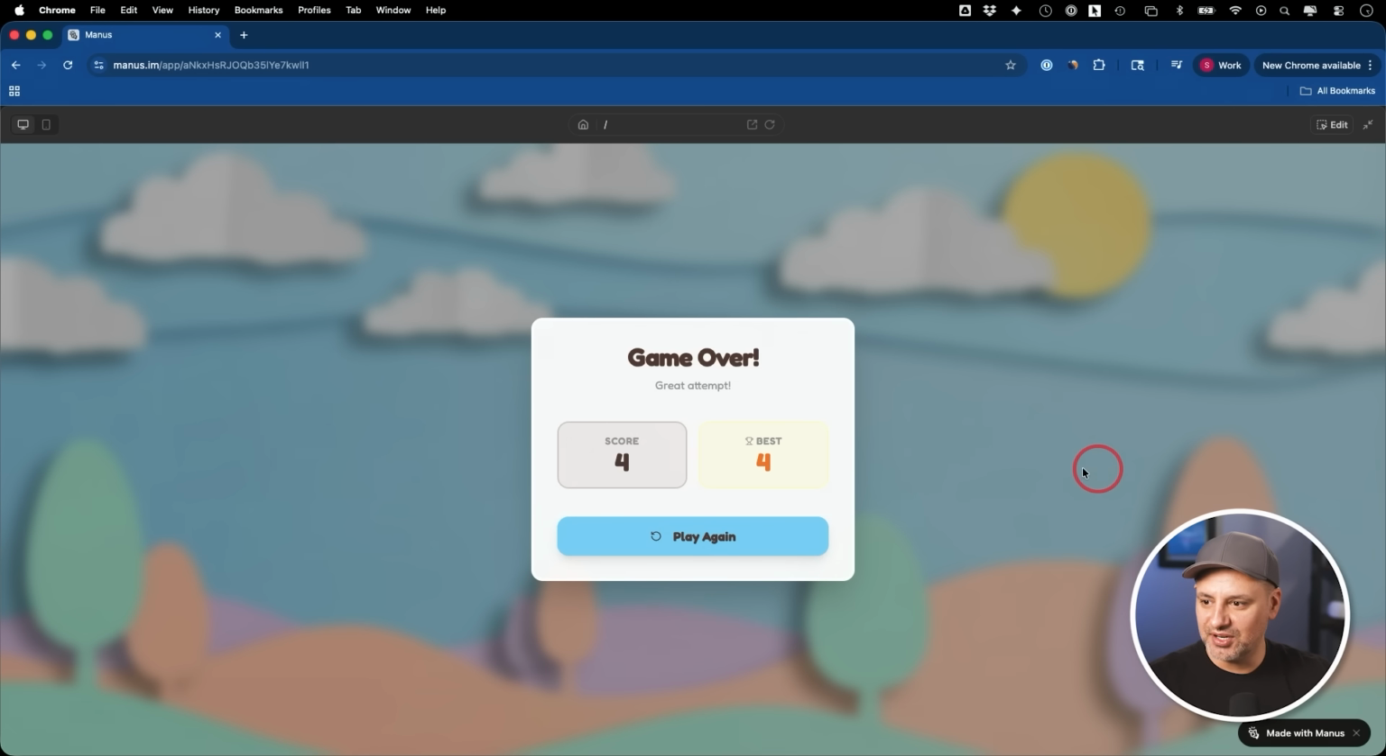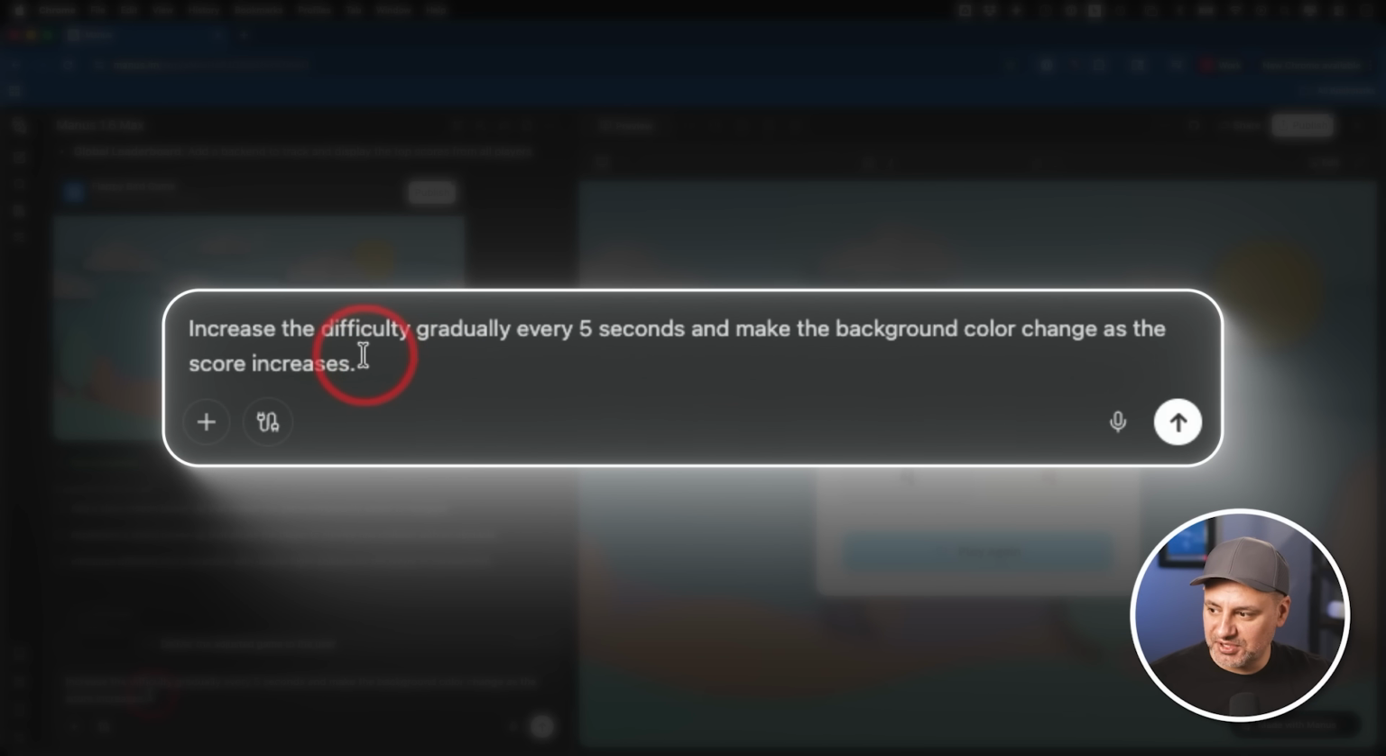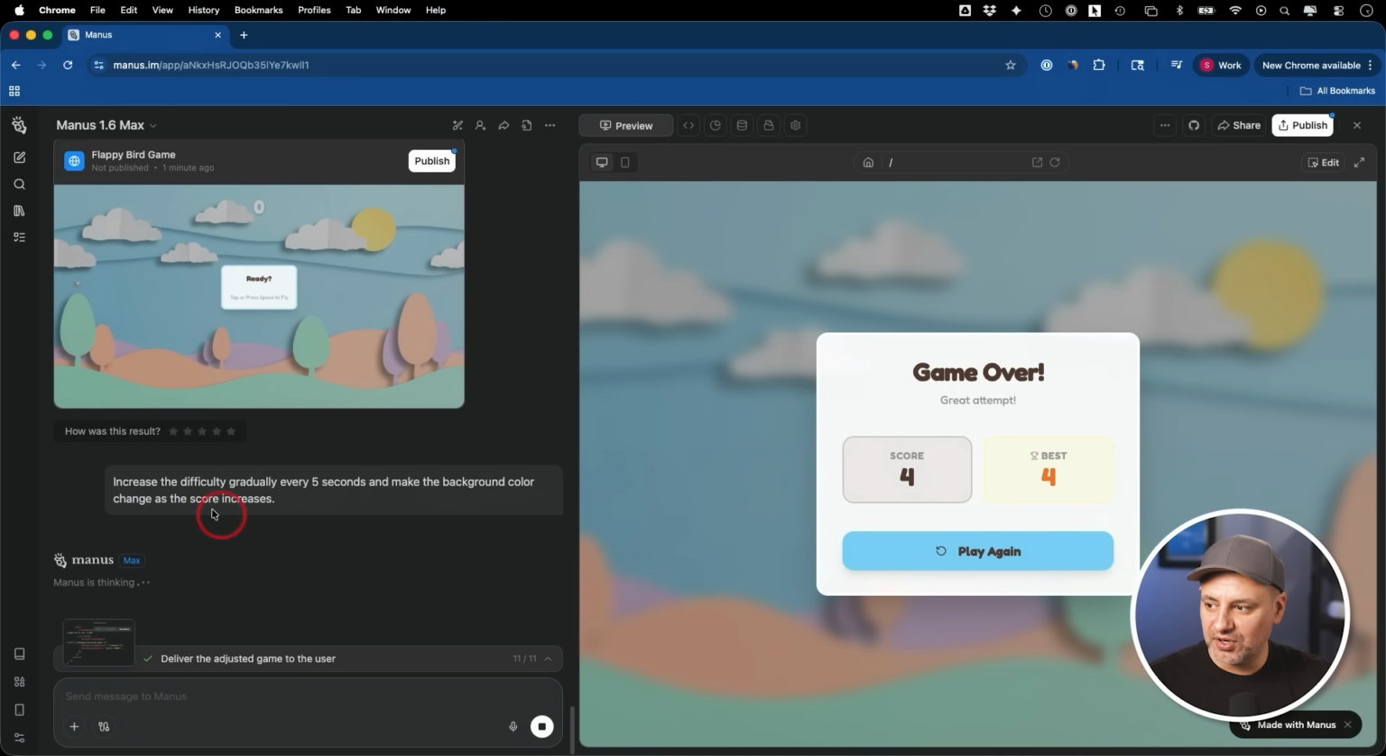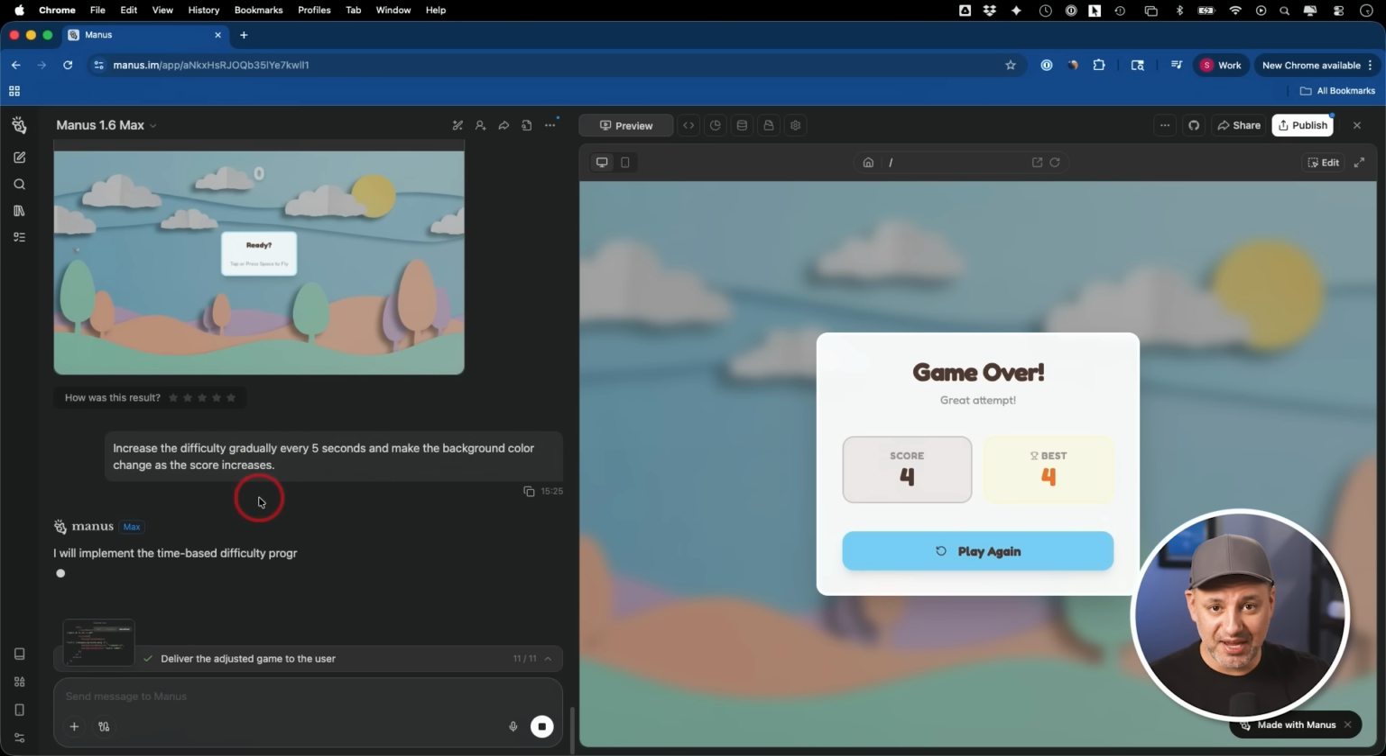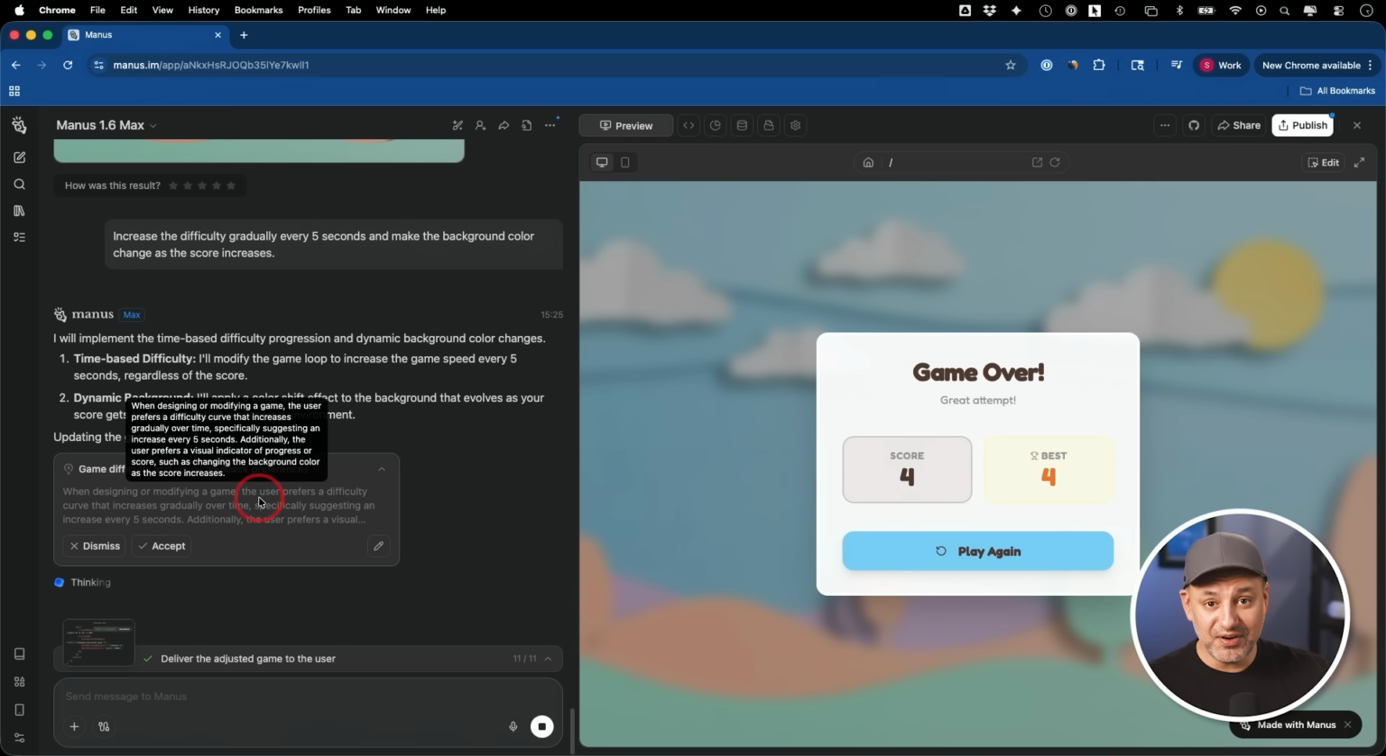Let me crash here. Now I'm gonna follow up with one prompt: increase the difficulty gradually every 5 seconds and make the background color change as the score increases. The nice thing is this really gets you a working app just from the very first prompt. In those 2 examples I showed you so far, the very first draft was usable, but I could build on it here with a follow-up prompt.